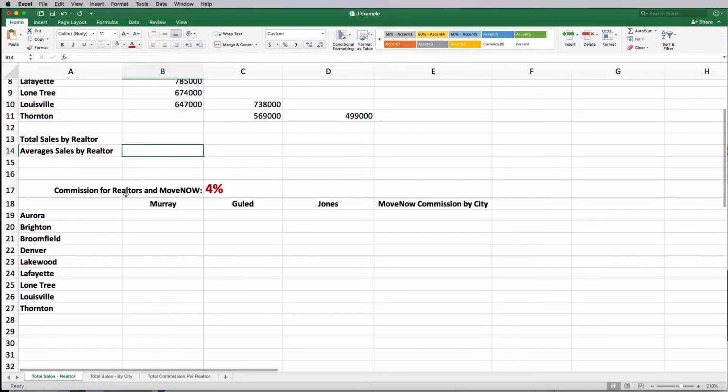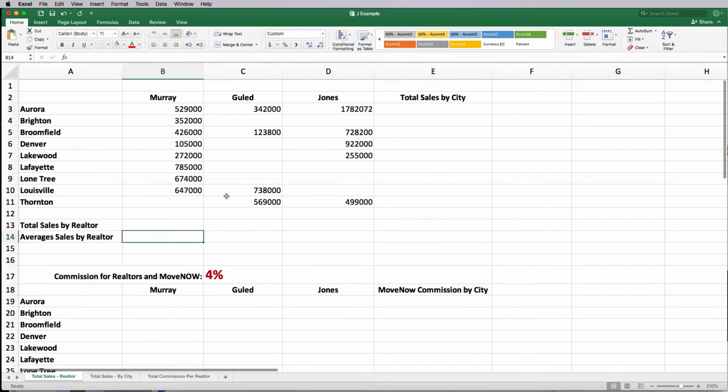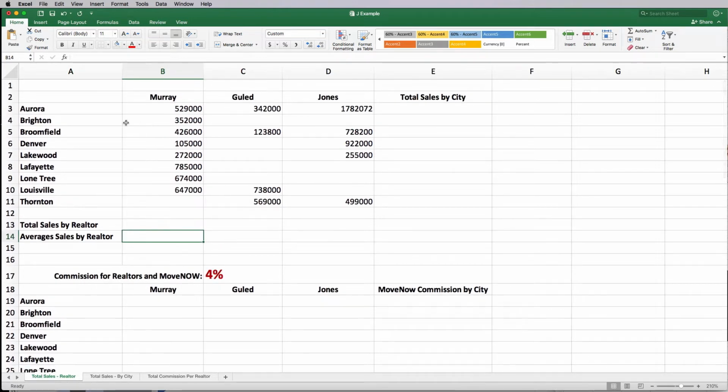And then I know that I'm going to need to calculate the commission. So each realtor gets 4% of the sale, and then MoveNOW also gets 4% of the sale. And if you know anything about real estate, the rest of that sale price will go back to the homeowner who's selling it. So anyway, the first thing you're going to want to do is organize and start formatting.